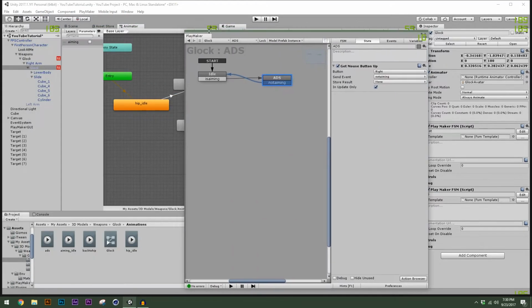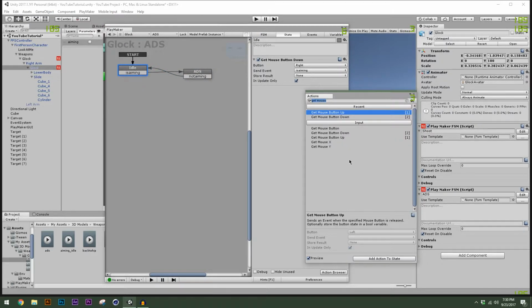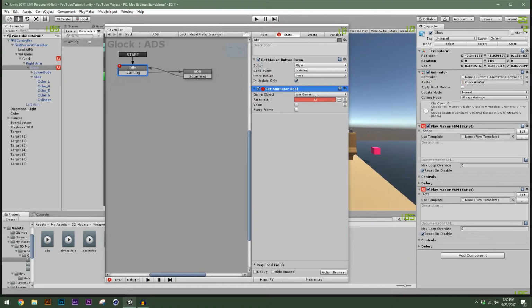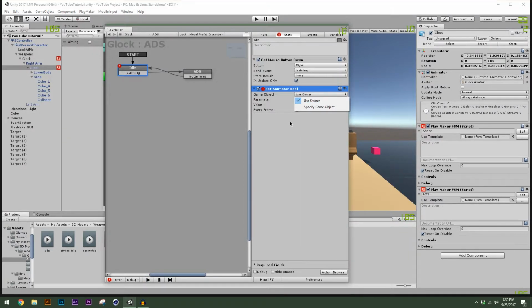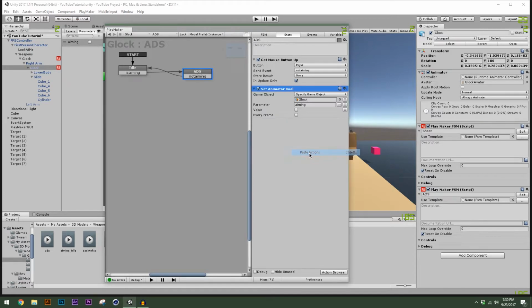What it's going to do is set this parameter to true and false, either way. So we need to do that by going to our action browser and type in set animator bool, and we want to set this. We want to specify the Glock, so we'll drag this in, make the parameter aiming, and we want to make the value false on this one, so we don't do anything. We'll copy this and paste it into the other state, and we want to make the value on here true.